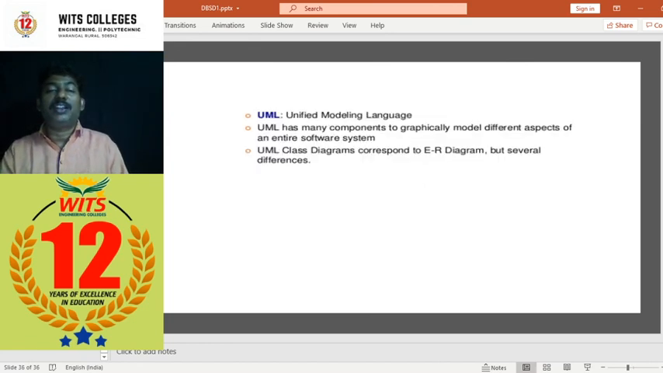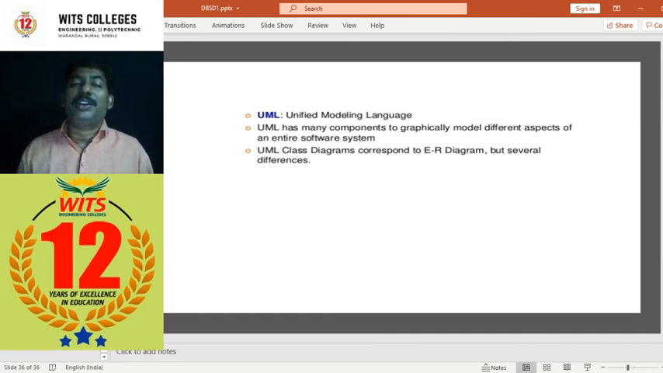Then the final thing, the UML diagrams. In the software industry, first flow charts, then ER diagrams, and after ER diagrams, UML diagrams. UML stands for Unified Modeling Language. There are different diagrams called class diagram, use case diagram, sequence diagram, activity diagram, and so many more. The UML class diagram corresponds to the ER diagram, but with several differences. So this is all for today. Thank you very much for your kind attention.